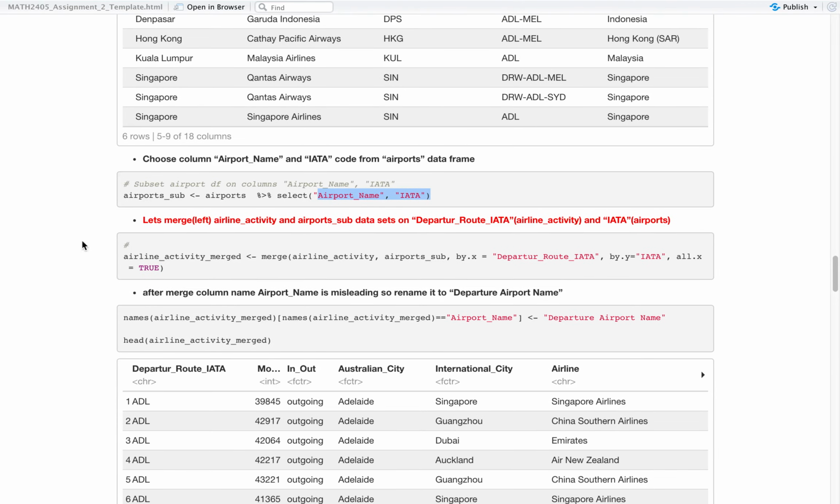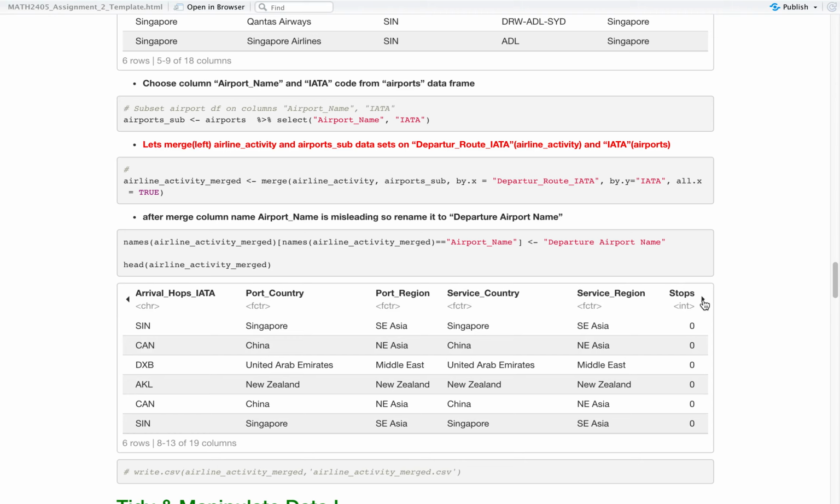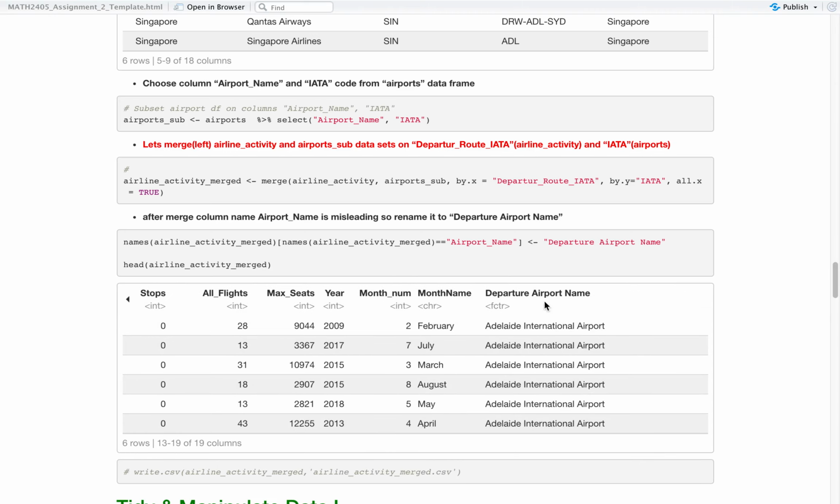So I did a left merge of the airline activity and the airports. The final outcome is that you have the airline and the airport name, that is the source airport name, the departure airport name actually. After merging, the airport name is renamed as departure airport name. This gives a better understanding of what was added.